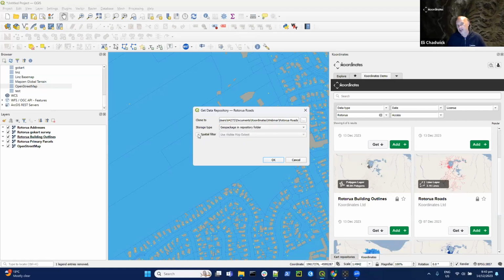Another thing I could do, I could set a spatial filter. This data has already been filtered, but imagine it was, say, a global data set. You don't need the whole lot. So this will restrict the view to just your viewport here and chop it out. You're still going to be connected to the hosted data, but you're only going to have to pull down a small amount. I will not do that because that was quite a small data set anyway.